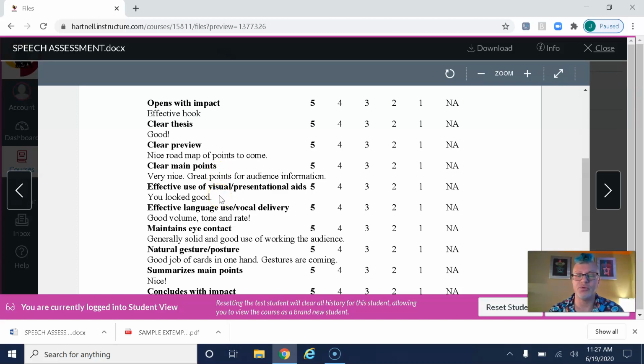Next, effective use of visual presentation aids. You will have presentational aids that you actually create for some of your speeches. However, this is where I will also give points for your professional dress. And so the very first speech that you're going to be giving, for example, the extemporaneous speech, you will not be creating a presentational aid for that speech per se, but you will be dressing the part, business professional, and I will note your points on that here.